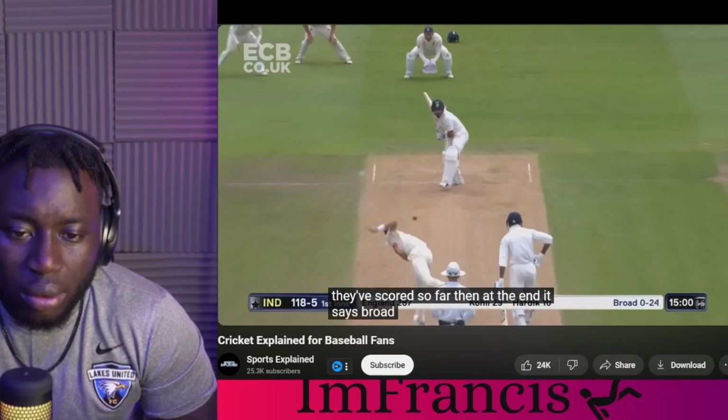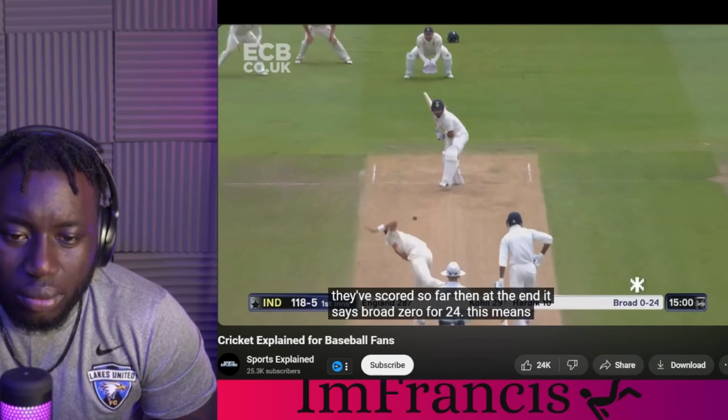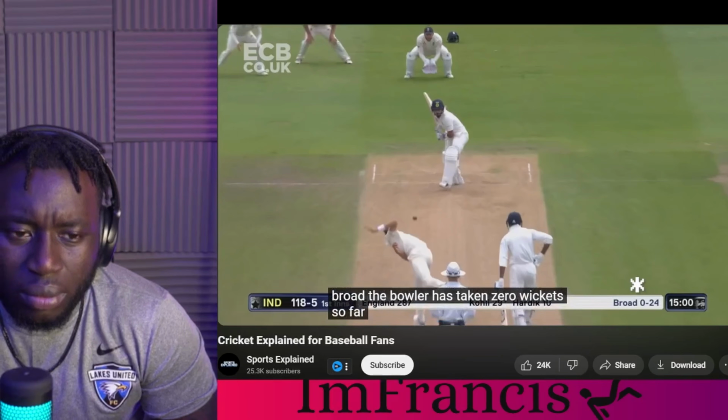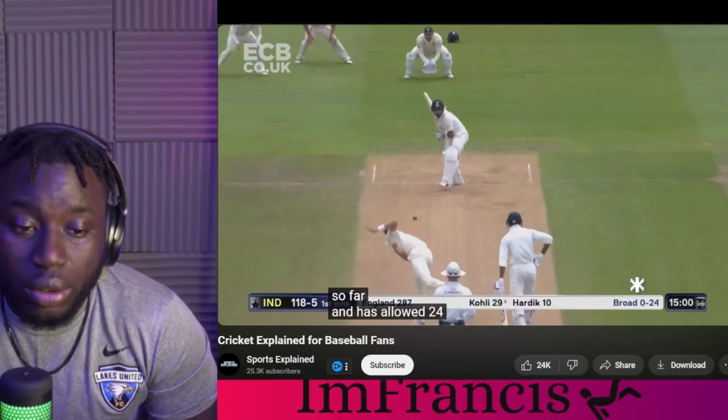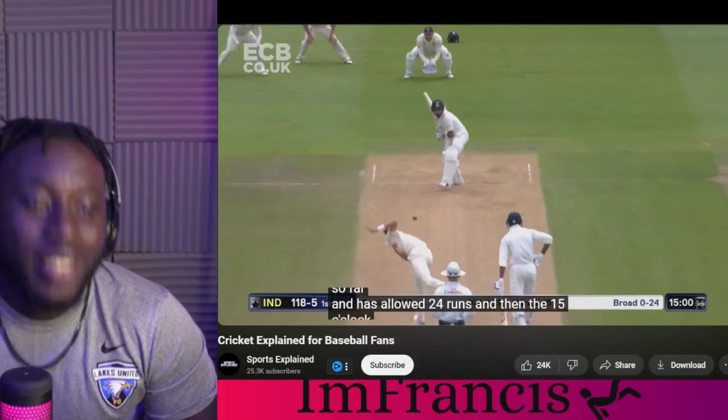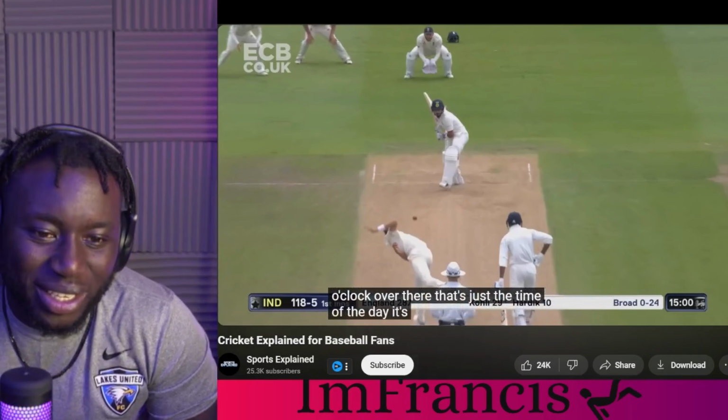It says Broad 0 for 24. This means that Broad, the bowler, has taken 0 wickets so far and has allowed 24 runs. Okay, I'm getting this. It's 3 p.m.